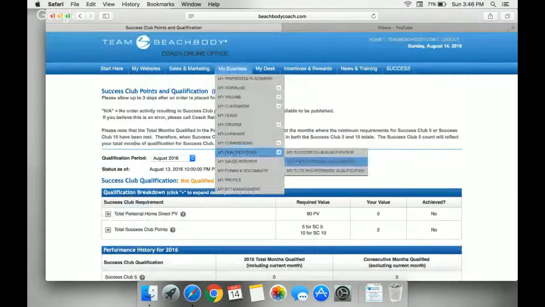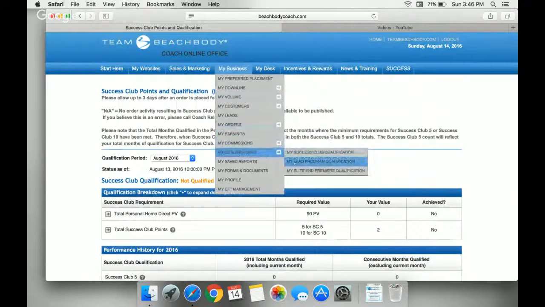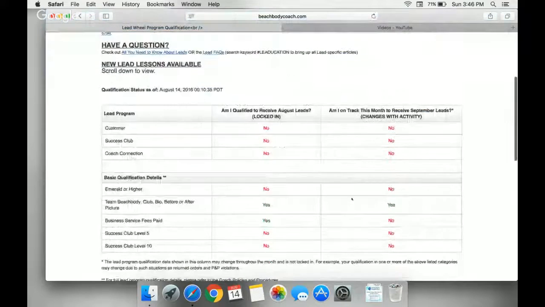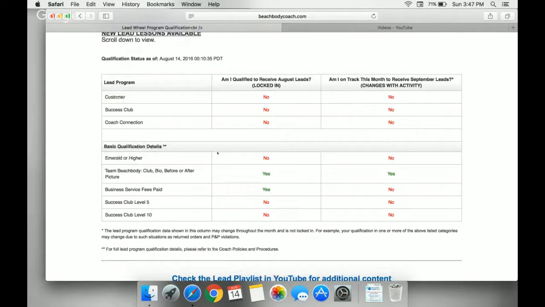And then lead program qualification, you can check right here as well. Did I not click on it? I thought I did. Okay. Am I qualified to receive this current month's leads? No, because I didn't do the activity necessary in July. So am I on track this month with the activity I've done this month to receive leads next month? Customer leads. Oh, here you go. Here are all the qualification details. This is what you have to do in order to receive these leads.